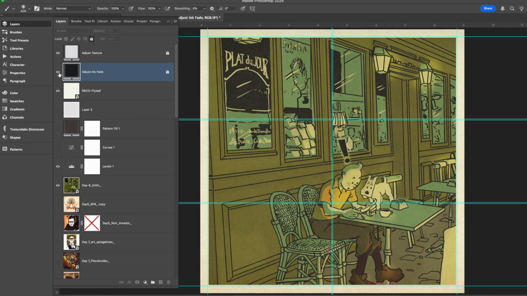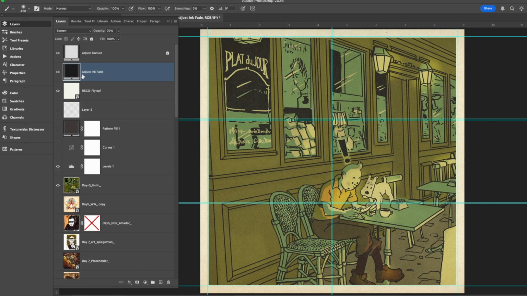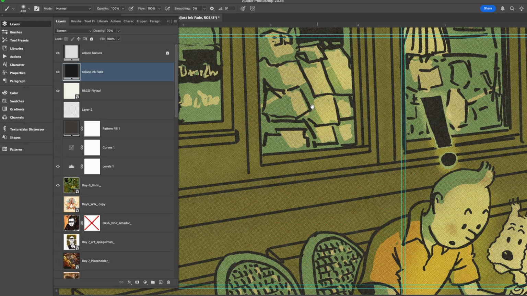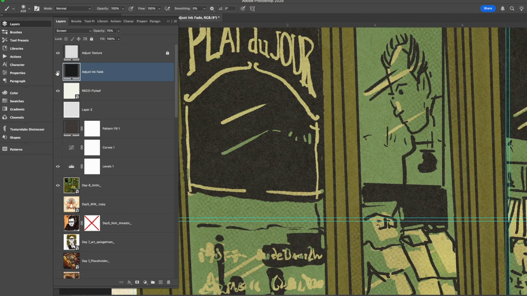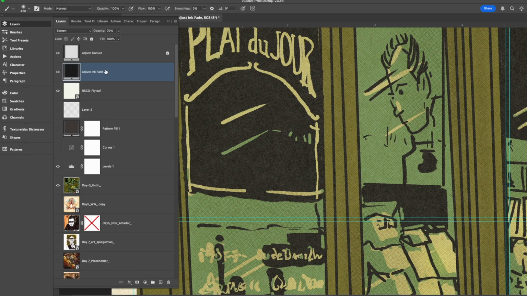Then there's this ink fade. This is like a pattern. It's locked. Let's just look at it. It's a subtle pattern. I forgot where, it might be a Retro Supply Company thing too, but basically, let's see if you can really see it on the blacks. What it does is add a faux ink texture. So I set it to screen, 70 opacity.